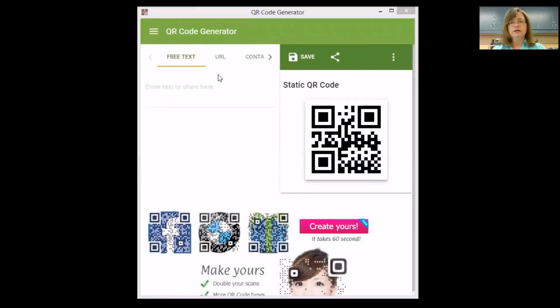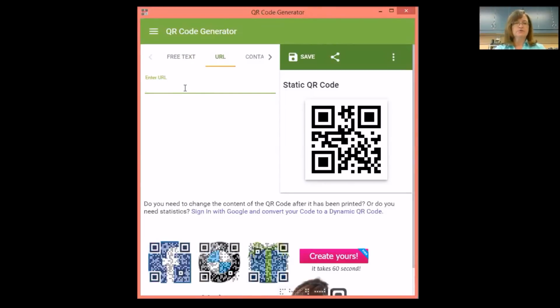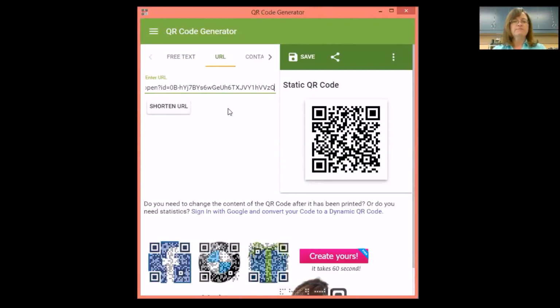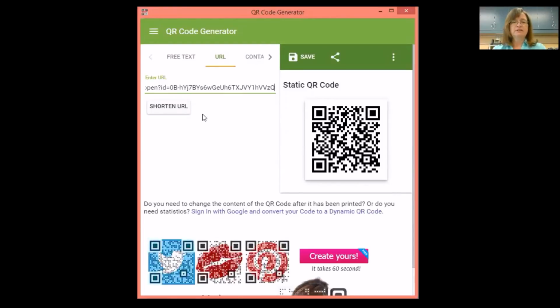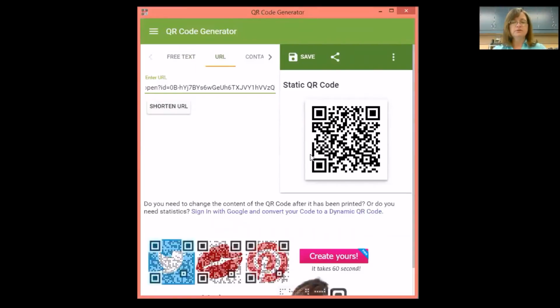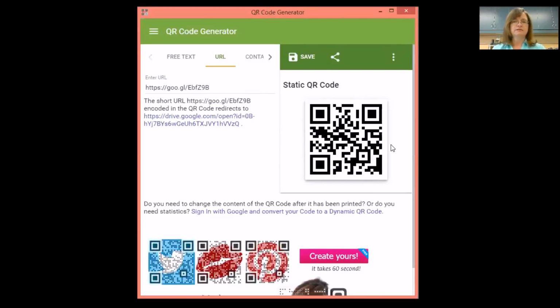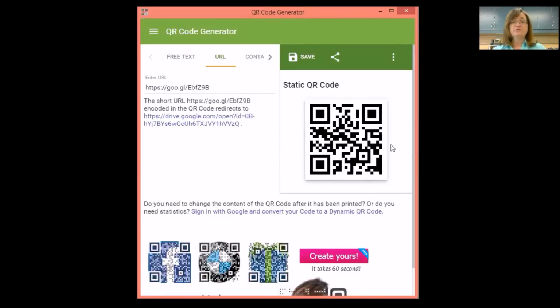When you open up your generator, it's on free text. We're not doing free text. We want our URL. That's the address that our audio file is at. Our cursor's already there. I'm going to use a Control-V, and that plops in that very, very long address. Now, there's this little box down here that says shorten URL. You probably want to use that because it makes this image less busy on the QR code. So watch when I click on here. If you watch this image right here, I'm going to click. It's going to shorten the address, and it kind of makes it less busy, is the best words I can say for the code.